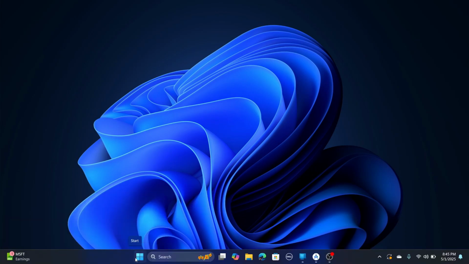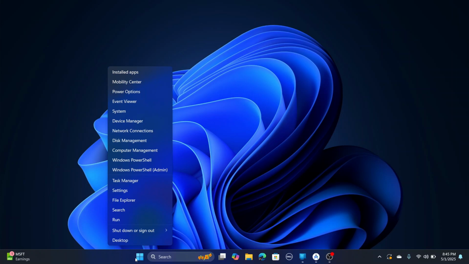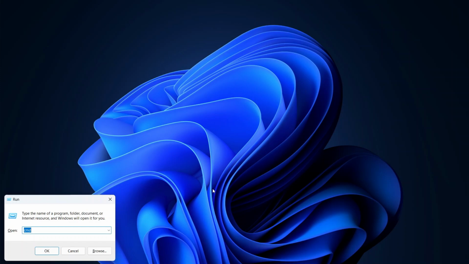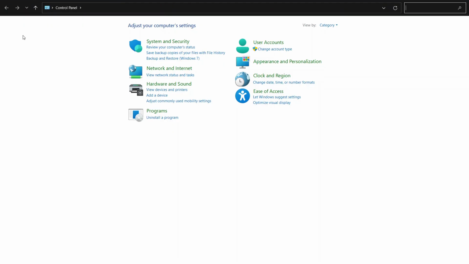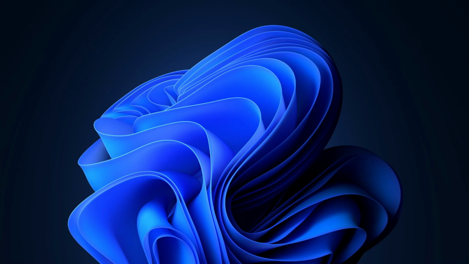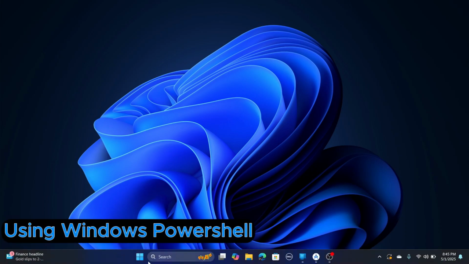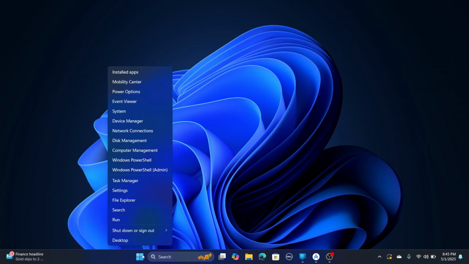The next is using the run command. So we open the run command. Inside the run command, we can type control. When we type control and we click OK, control panel will be opened as we wish. That's also another way.